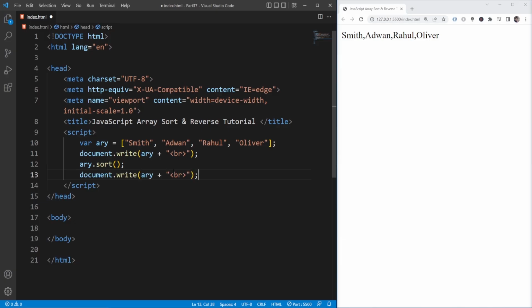So if I save this file, now you can see it has organized our names alphabetically. First it prints Advan, then Oliver, Rahul and Smith. I hope now it's clear to you what the usage of the sort method is.